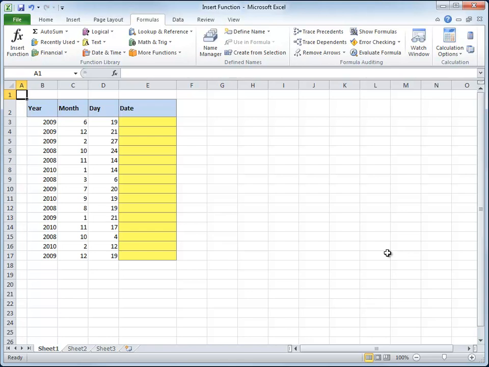Now, to demonstrate this, we have this worksheet here where we want to create one single date out of the three different parts of a date. Here we have a year, a month, and a day. We want to cobble these together into a single date in the yellow cell here. We may not know the name of the function to do this, and we certainly don't know how to put it together by typing it in. Well, that's where the Insert Function button comes in. It's going to help us do all of those things.